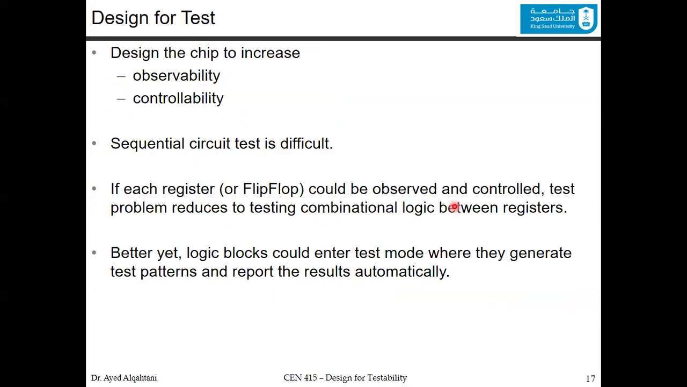Now, the design for test is what we mean by this, or actually the title of this talk. We said design for testability. The design for test, or design for testability, means you design the chip or add some hardware to the chip to increase the observability and controllability, meaning to make it easier to be tested.